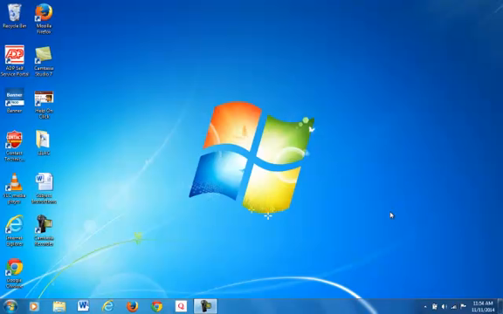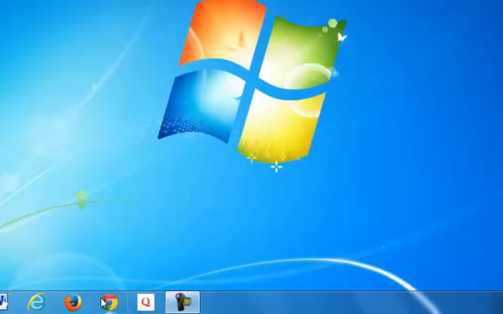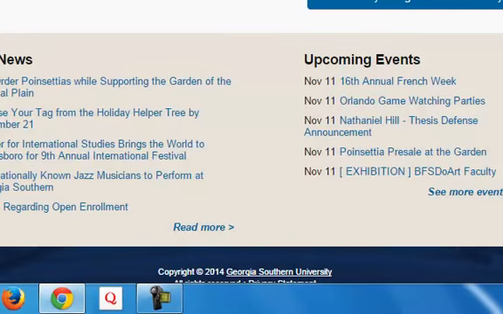I'm writing a paper on 401ks for a class in financial stability in college and beyond. The first place I look for information is Georgia Southern's library website.